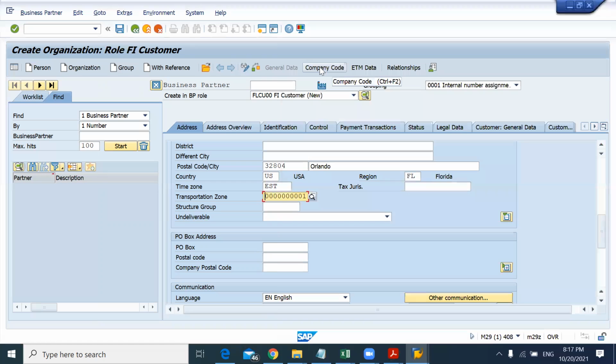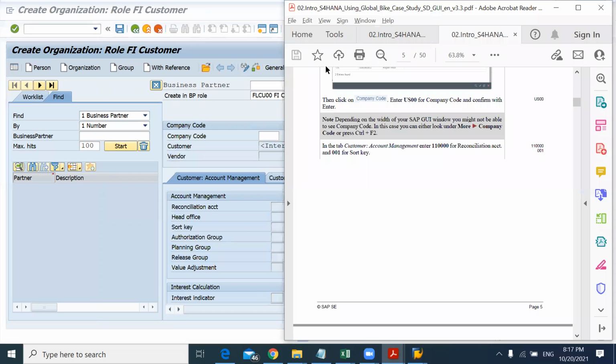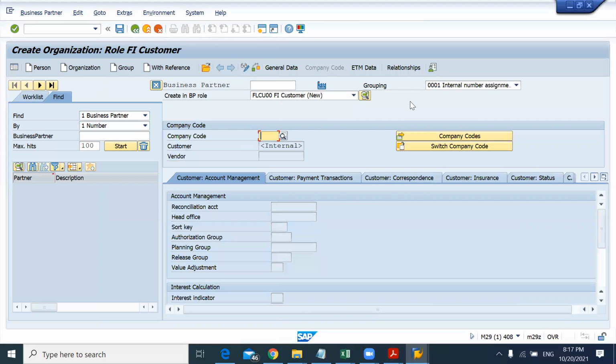Now this is the company code data, guys. So I have to click on the company code. And then the company code, you know, is US00. So I can type in US00. This is my company code. When you press this company code, then the following will be open, okay? Still it is locked. I cannot do anything here. But when I press enter, then it will open. You see that?